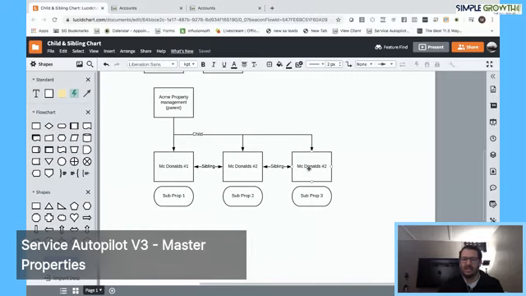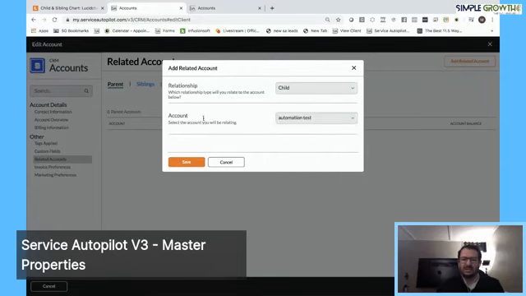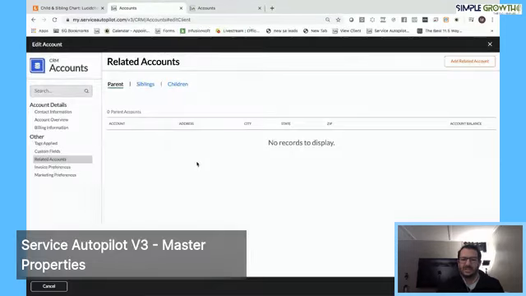So the idea is if you had a property management company and there was 3 different McDonald's locations, the McDonald's would be a child and you'd associate the 3 McDonald's as siblings of each other. That's the main way that that breaks out in the system. So if I had automation test here as a client, this is going to be a child of the original test account here. And then we're going to save it.